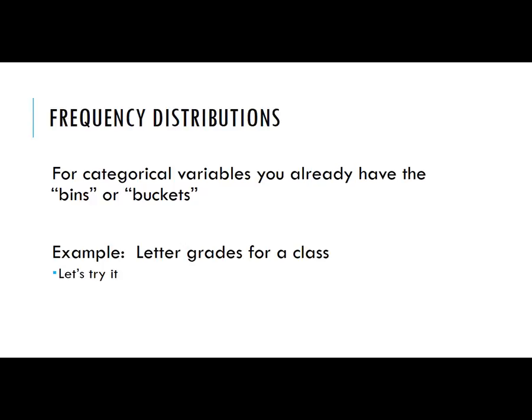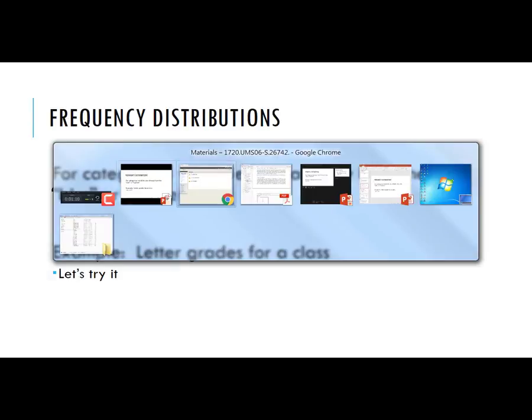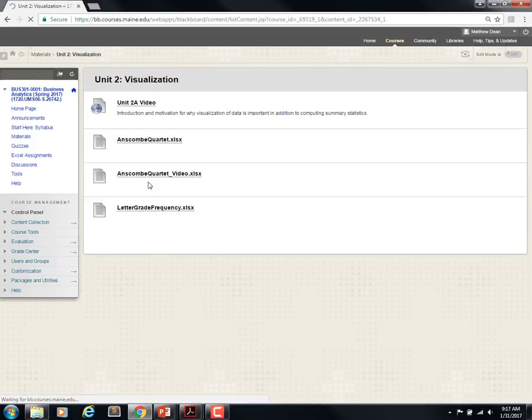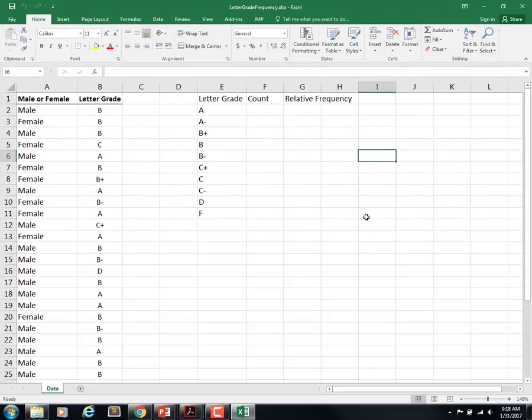So on Blackboard, let's see if I can get the Blackboard. Under Materials, Unit 2, I have letter grade frequency.xls. So download that and let's open it up and try it. It's opening Excel, and bring it over here so you can see it.